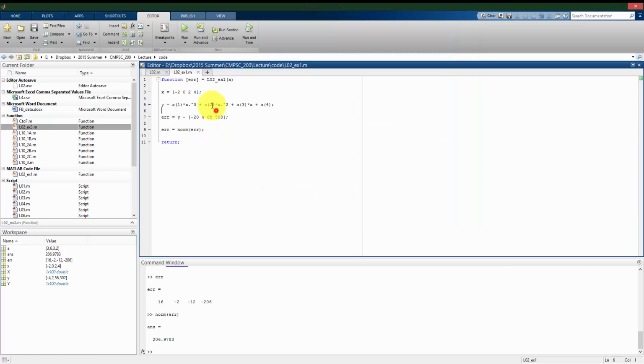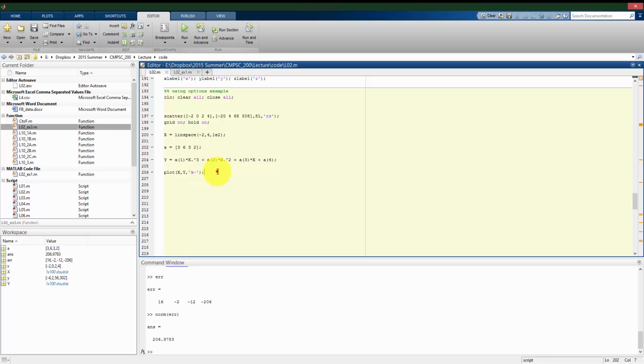So going back to my main code, from here, I'm going to get rid of this definition for the moment. Instead of just arbitrarily choosing a value of a, I'm going to let fminsearch do that for me. So I want to do an fminsearch on the value of a on my function LO2_EX1 of a.